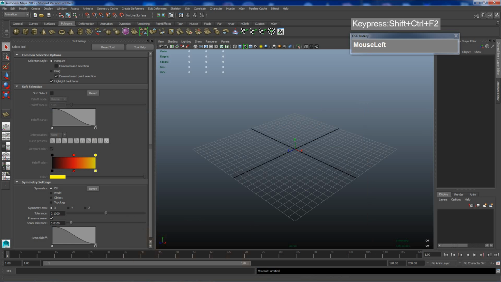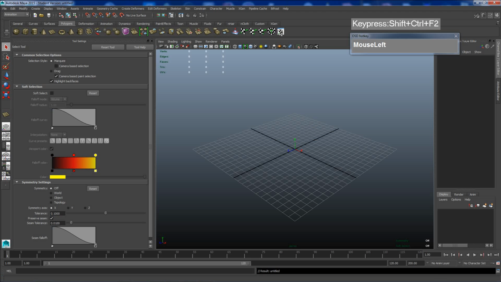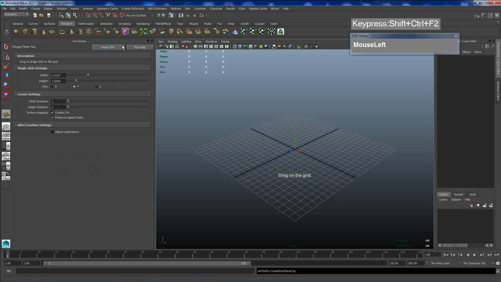Alright, so let's just go to the Windows Explorer and check the size and dimensions of this photo. Okay, the photo is 2306 pixels by 1000 pixels. So we're going to take note of this number. Okay, so first go to Maya and create an image plane. So go to Create, Polygon Primitives and Plane and click on the option box.